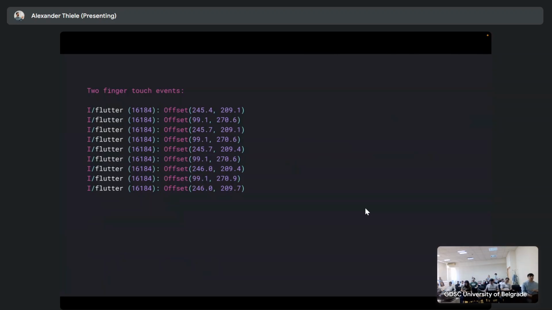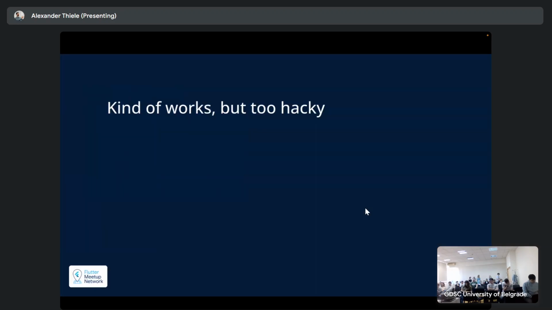Looking at the events, if I touch with 2 fingers, it will fire 2 events. At the very top left, you see one position on the tablet, and then another one. So you cannot really say, okay, this first one belongs to the first finger, and the second one belongs to the second finger. Of course, you can somehow mathematically figure out how far away they are, but it was just too complicated. So then I thought, hey, okay, this kind of works, but it's in the end very hacky to implement. So I tried to think about a different way to use that.